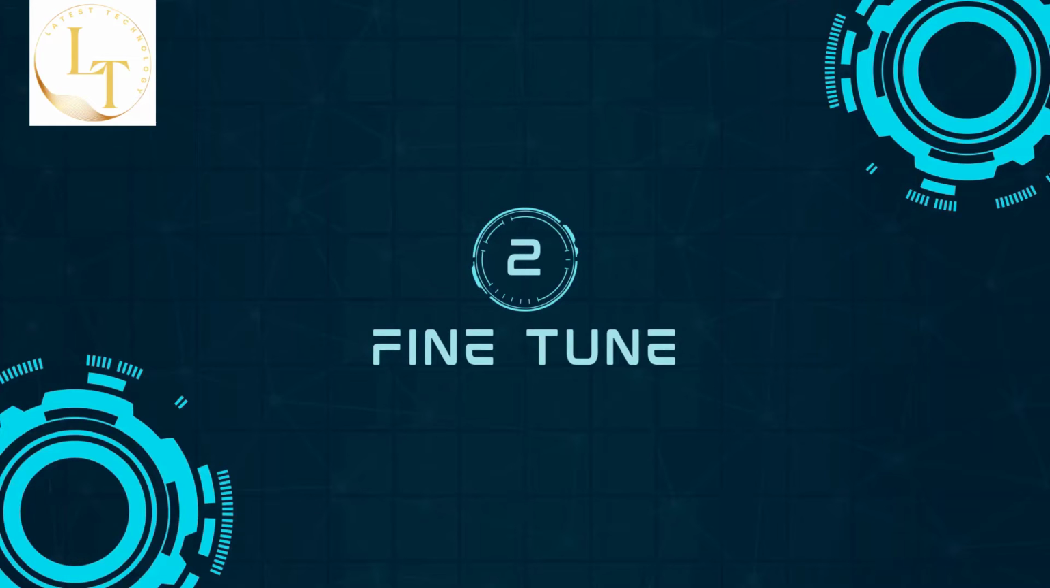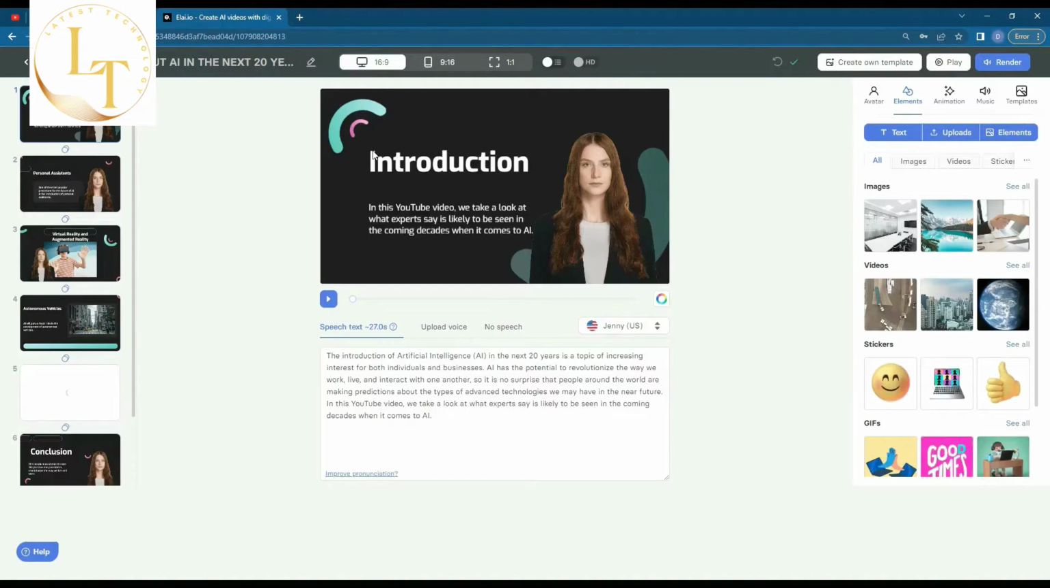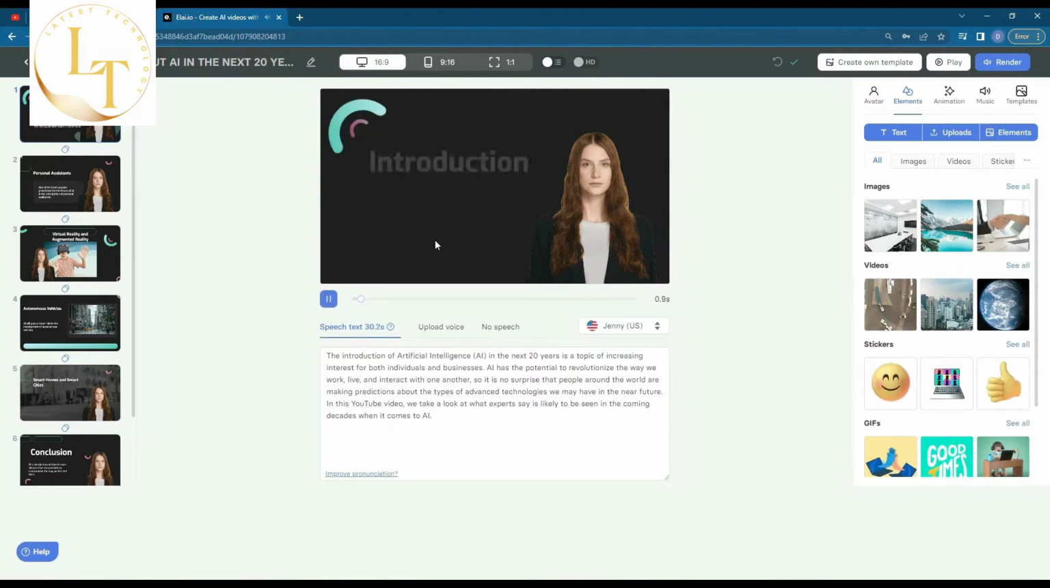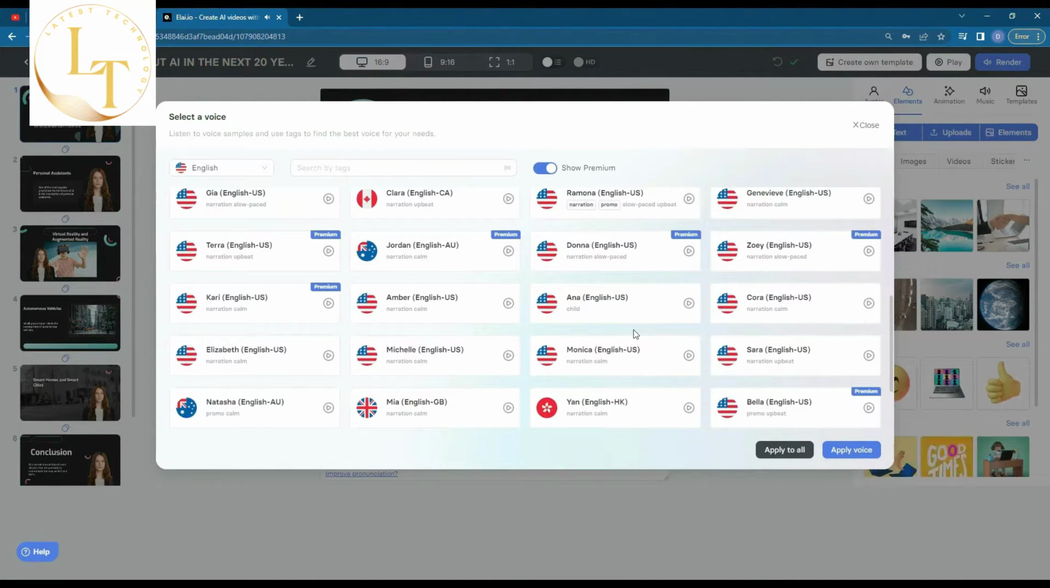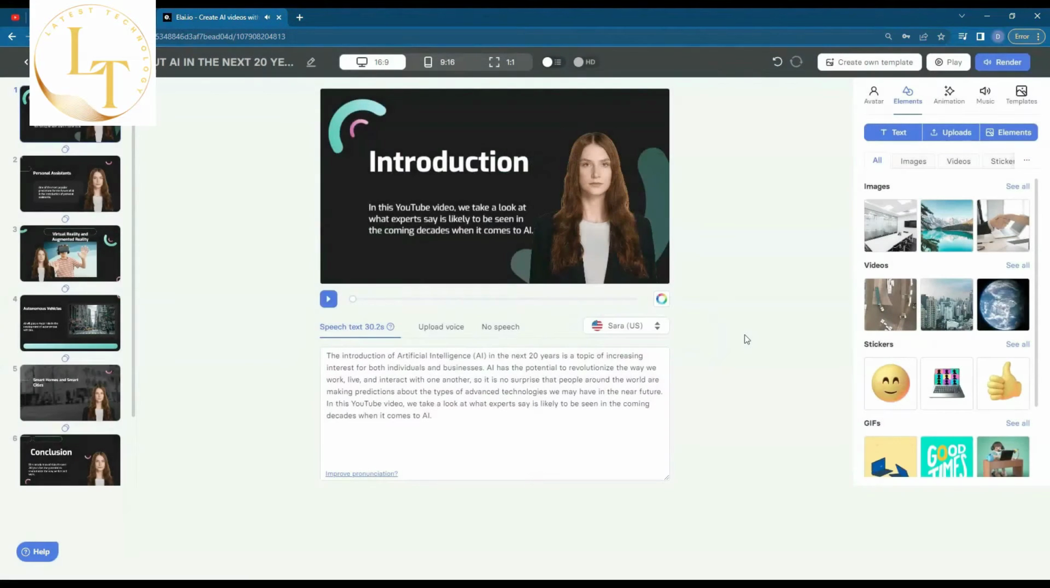Part 3. Fine-tune. After your video is created, check your video layout and content. You can edit and change if needed. Step 1. Select the best voice actor for your video. Click Apply to All to apply audio to all video.